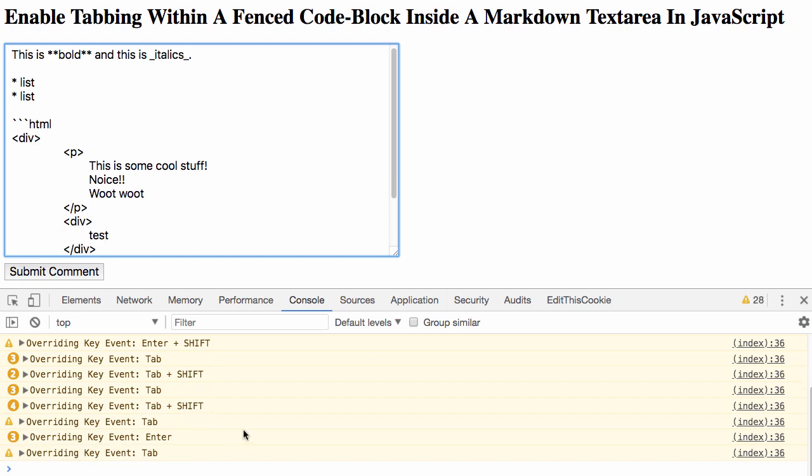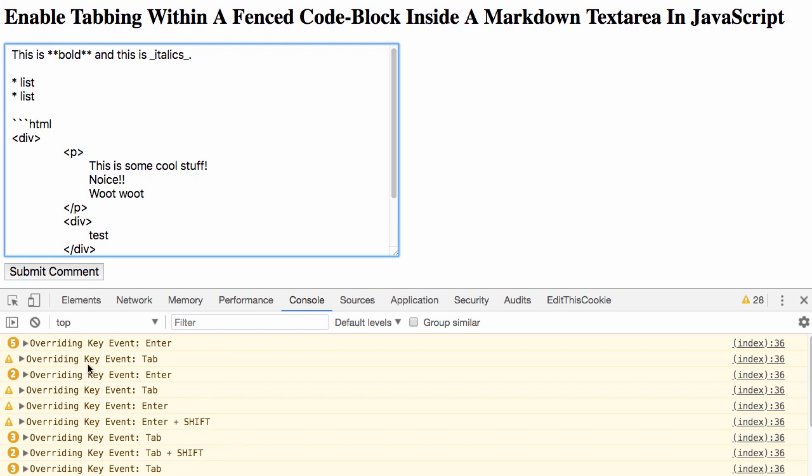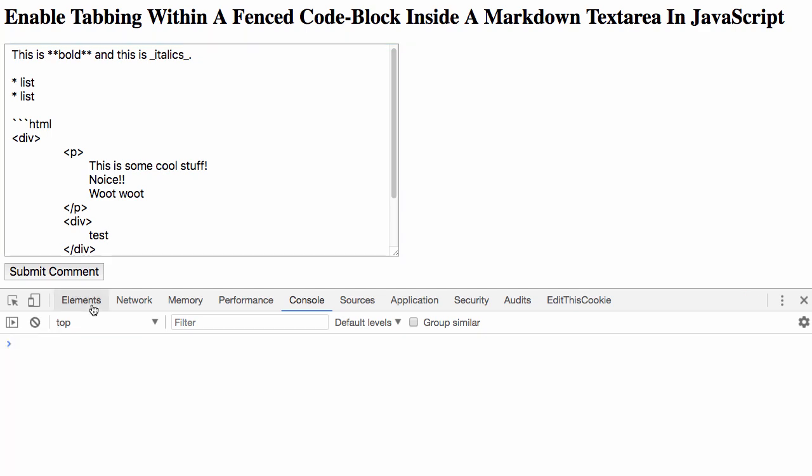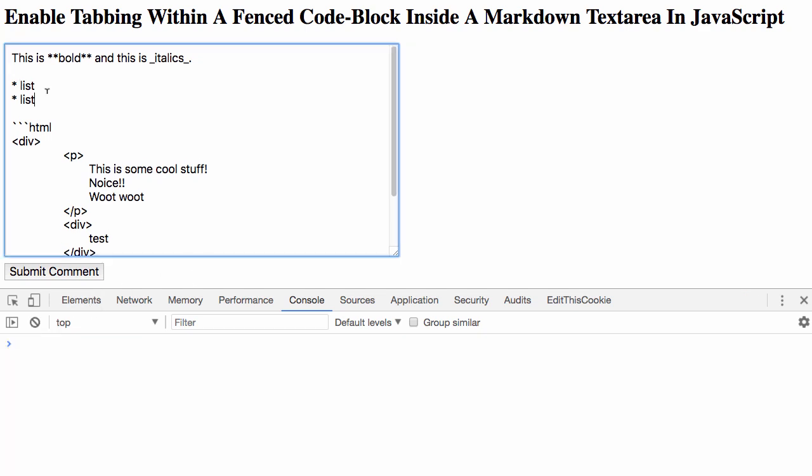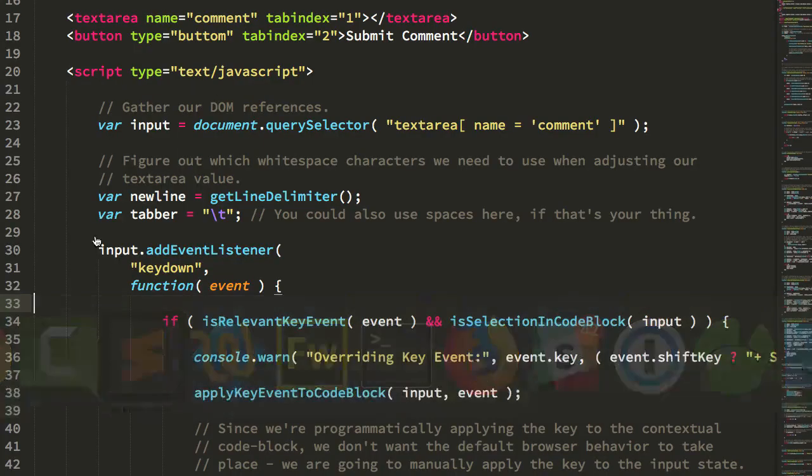So you can see here in the console that I'm actually overriding certain key events. And if we clear this again, if I'm inside the text area but not inside a fenced block and I hit tab, you can see no logging. If I go into the fenced code block and I hit tab, you can see here that we're overriding. So we're only going to be overriding keyboard events that are contained within the fenced code blocks. So let's take a look at how that works.